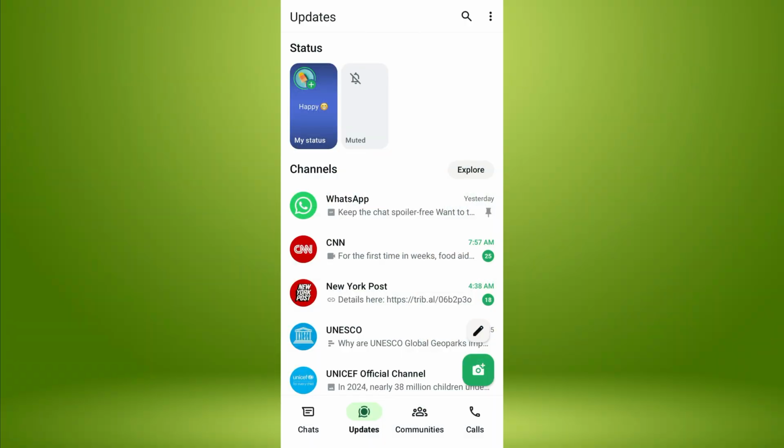Now, this specific contact's future status updates will no longer appear in your main status feed and will move to the muted section at the bottom.